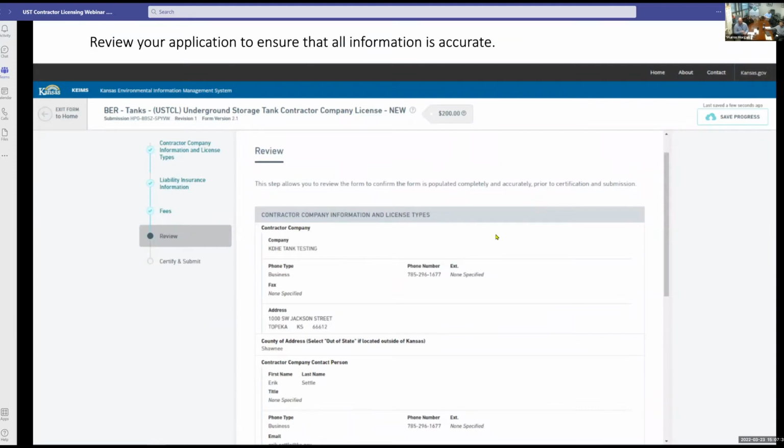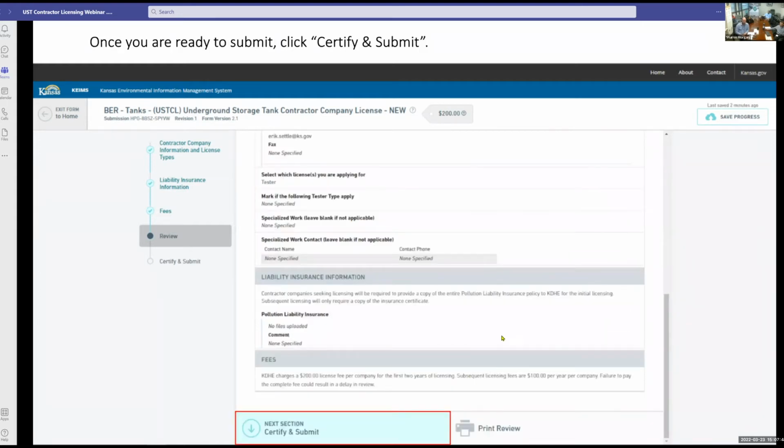So in this section, it's going to show you everything that you have filled out for your application. You're going to want to make sure that you scroll through all of this and make sure that all the information that's presented here is correct. And if everything is correct at the bottom, you're going to click next section, certify and submit.